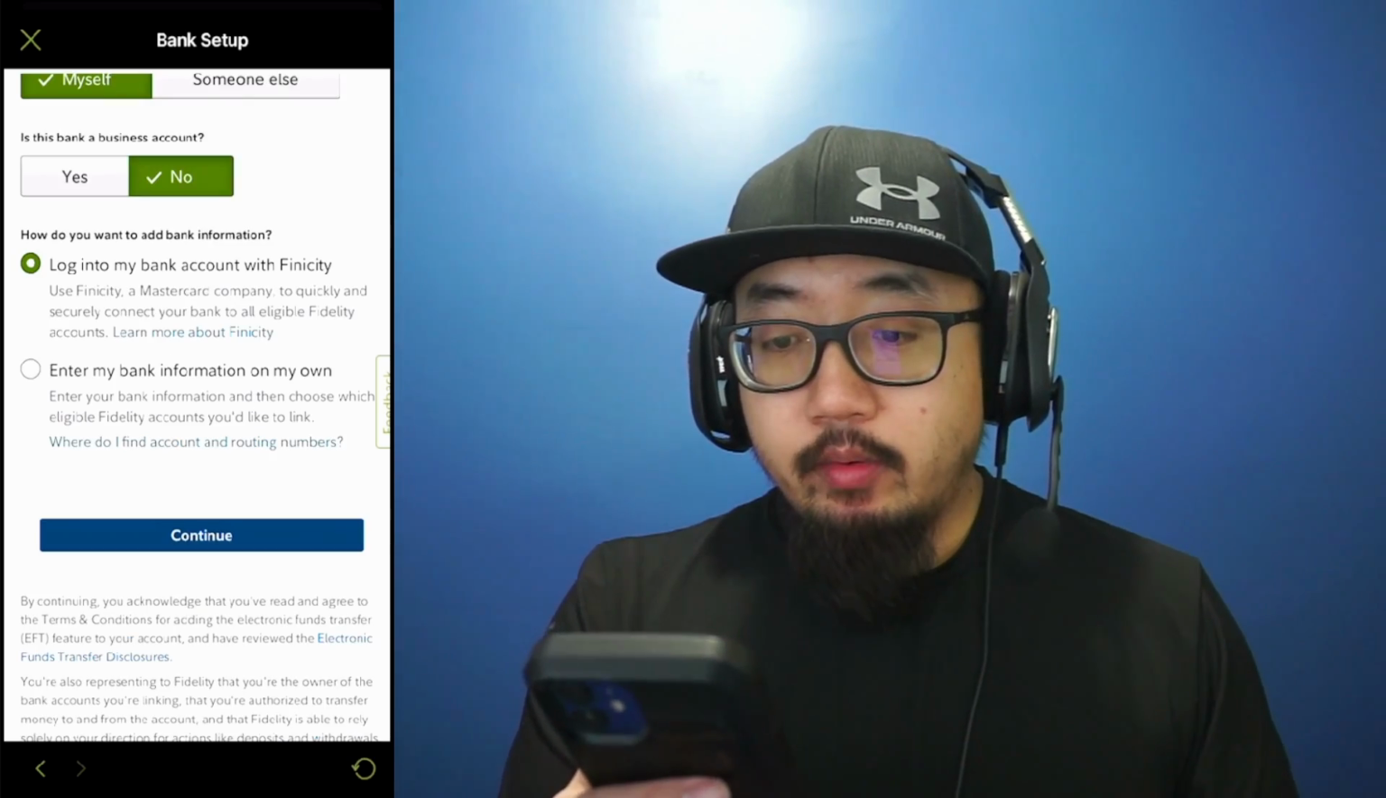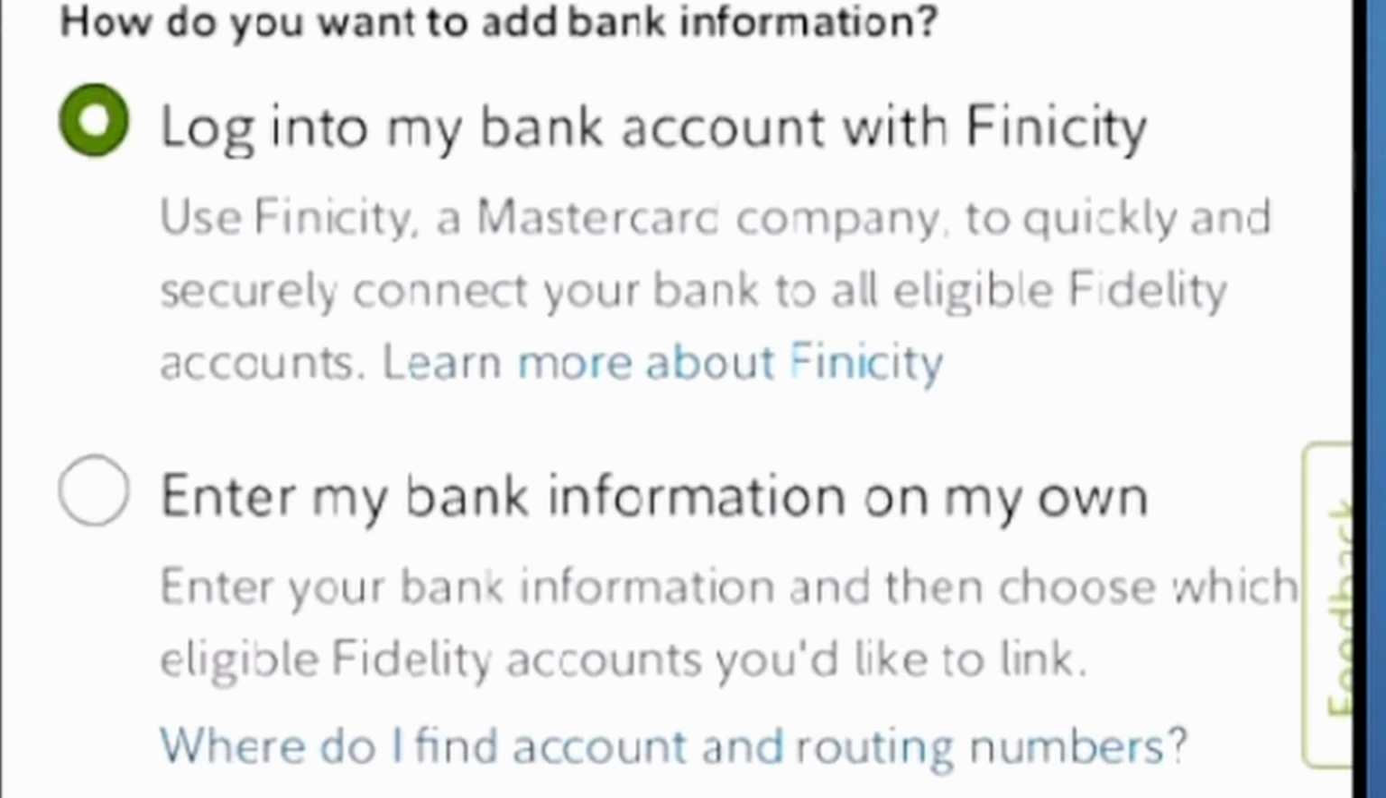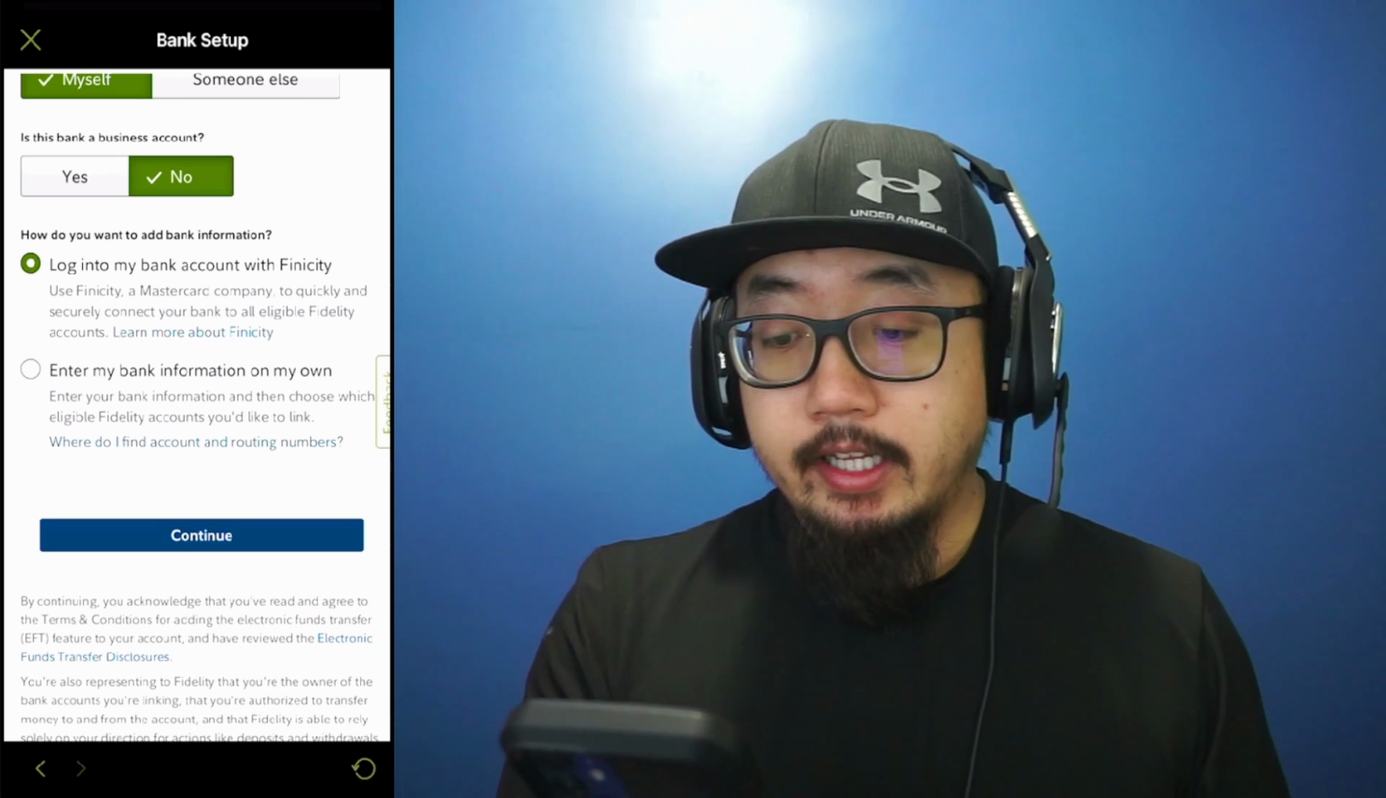And now here, how do you want to add your banking information? Option 1, you could log onto your bank account through online banking, or option 2, you could enter in your banking information on your own. So for this option, you just need to have your routing number, account number. There's a chance you might have to log onto online banking anyways. And I'm just going to select the first option, log on to my bank with that company there. So I'm going to click on continue.